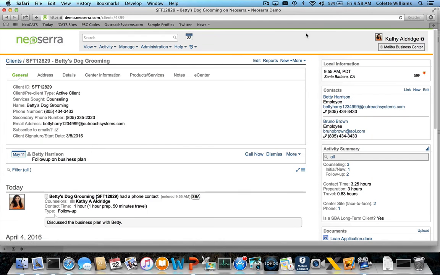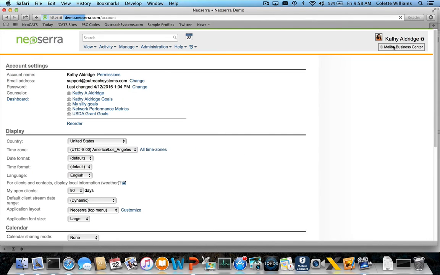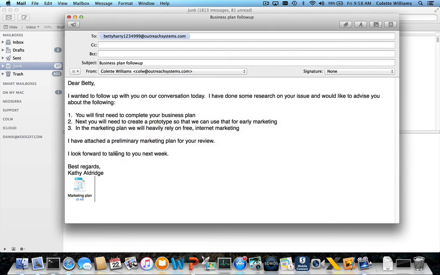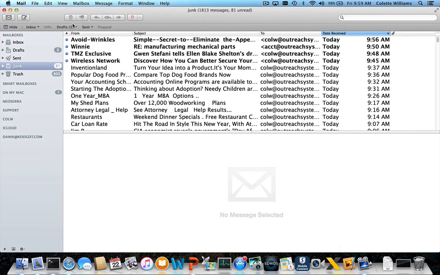So let's go take a look and get this user, Kathy Aldrich's, personal preferences. At the very bottom, we see her postbox address. We're going to go ahead and copy that postbox address and include it in the email message that we're sending to Betty. So what I'm doing right now is cutting and pasting that postbox address in the BCC field to send to Betty.